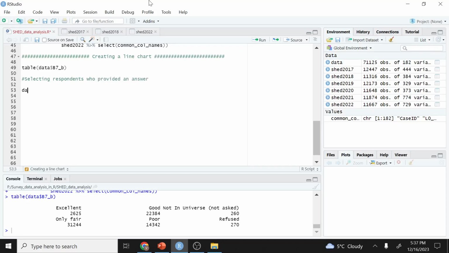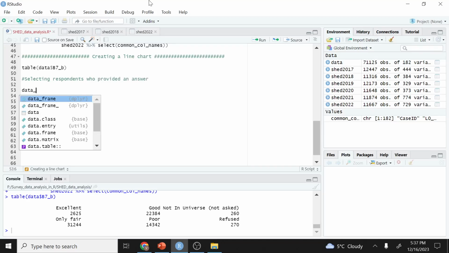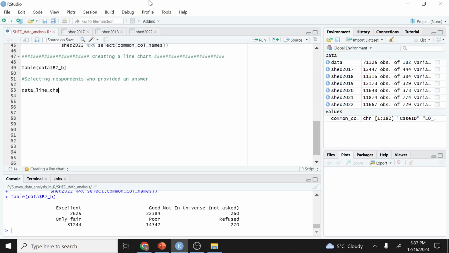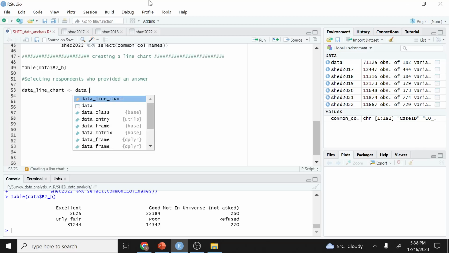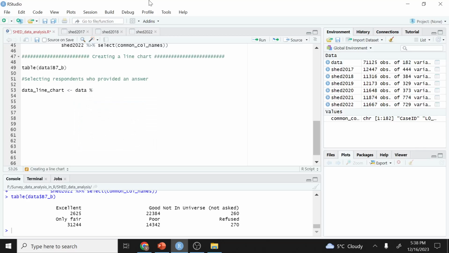For that, what I'm going to do is create a new data frame called data_line_chart, and then we're going to use the assignment operator, and then we are going to use the combined data set, which is data, then use the pipe operator. Next we are going to use the filter function, and we are going to use this logic here.